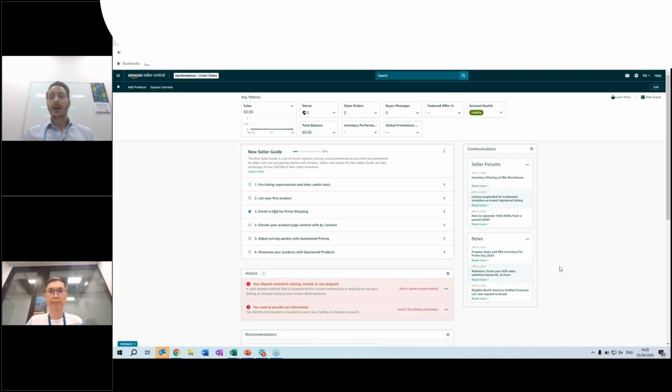Okay, great. So this is essentially Seller Central. Once you log on to Seller Central after having passed SIV and you have access to all the different tools of Seller Central, you will see two things. First of all, two actions that you need to complete. Your deposit method is missing, invalid, or not assigned, so you will have to update your deposit method. And second is you need to provide your tax information. So let's kick it off by providing tax information.